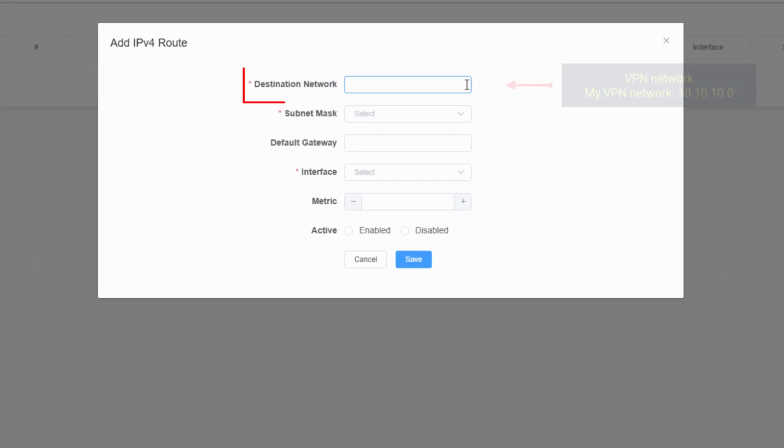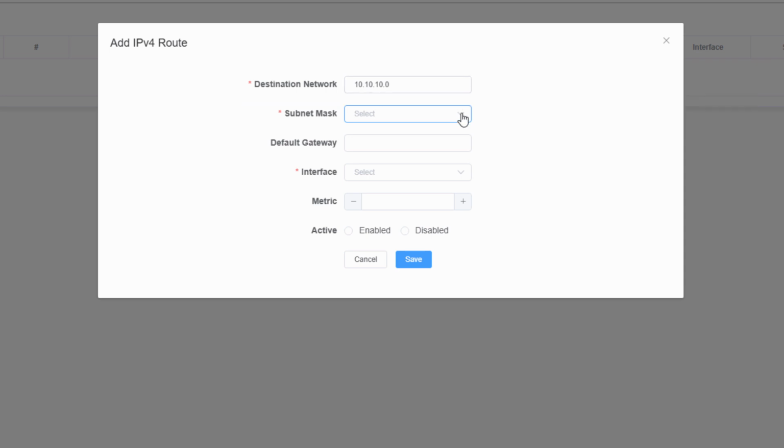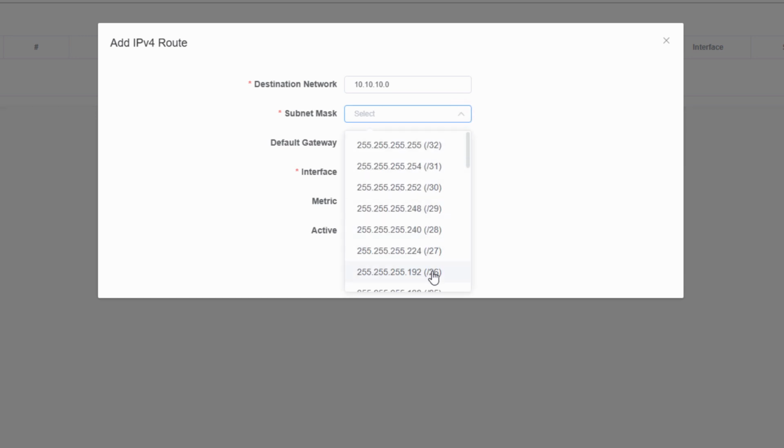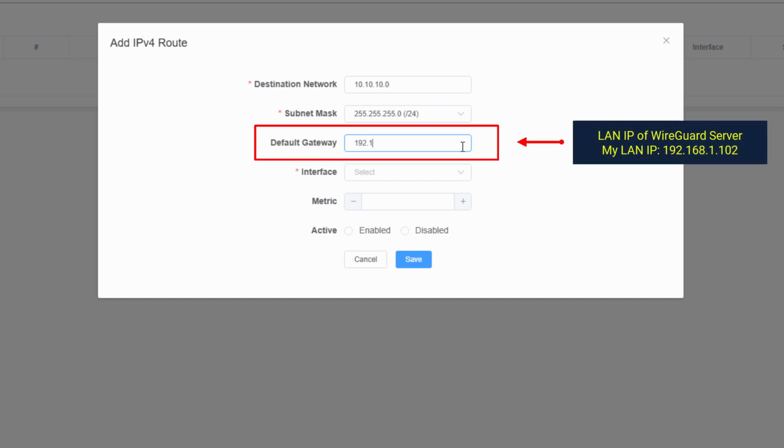For the destination network, enter the VPN subnet used by your WireGuard network. In this example, we'll use 10.10.10.0. For the subnet mask, select 24. For the gateway, enter the LAN IP address of your WireGuard server. This is the IP address that will forward traffic between your local network and the VPN clients.